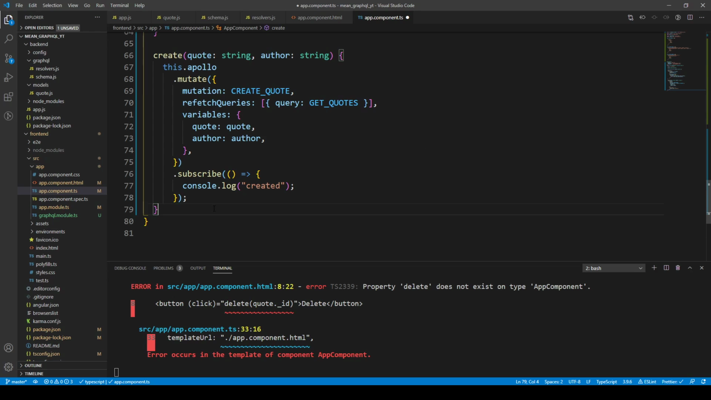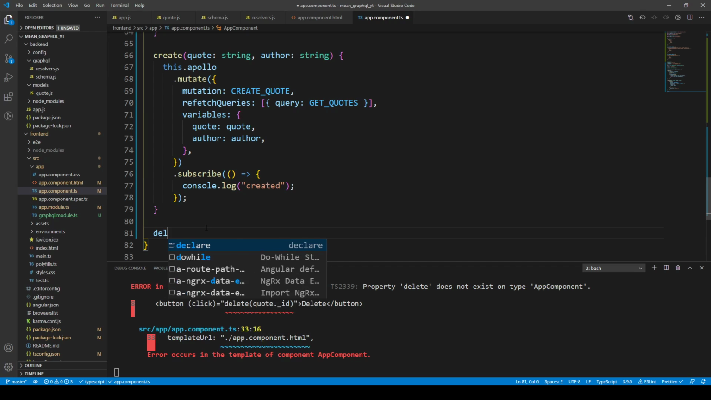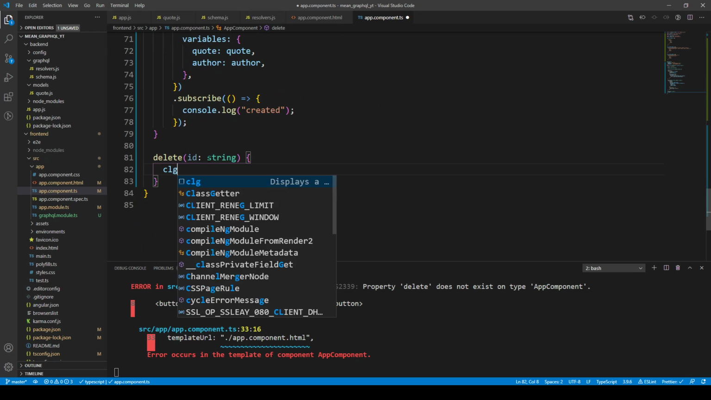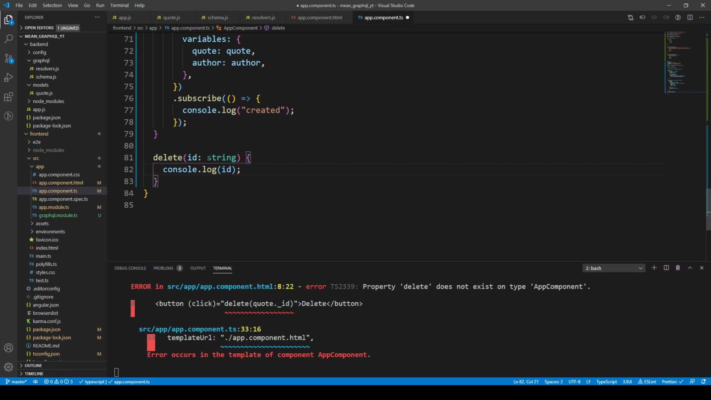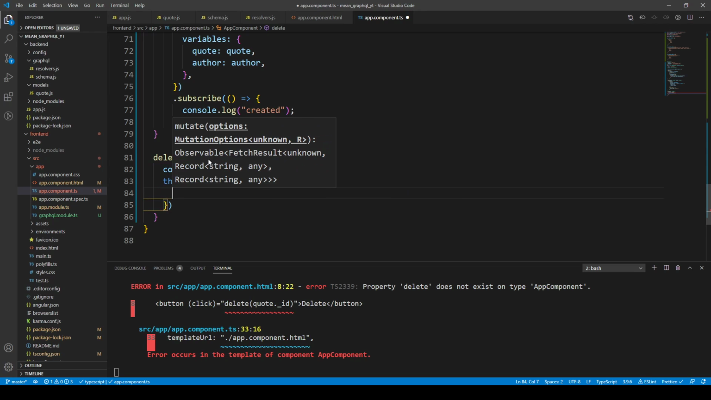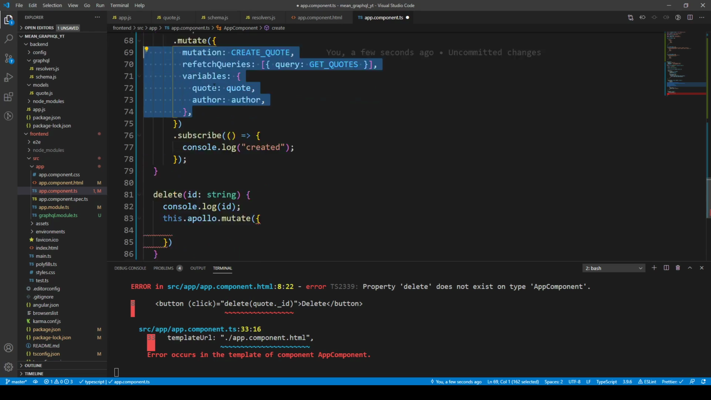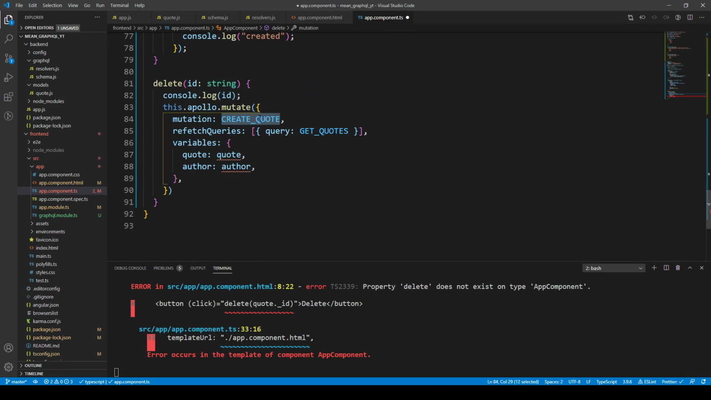So all we really need to do now is create the delete method, and then we're done. You could imagine that we can create it by having an ID, and in TypeScript it's just going to be a string type because it's been converted. Now if you want, you could console log the ID as well. But what I really want to do is use the Apollo client service and use the mutate method, which takes an object, and it's going to look similar to this here. So I might just copy this in here. But of course, this is going to be delete quote in uppercase characters.